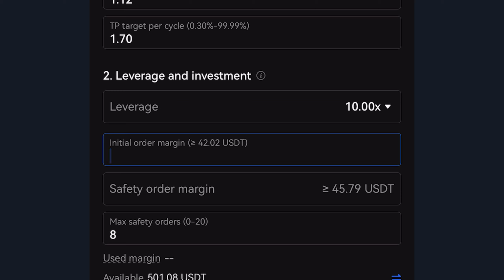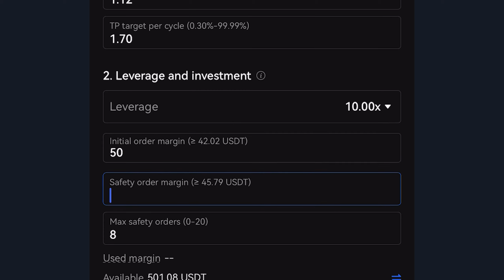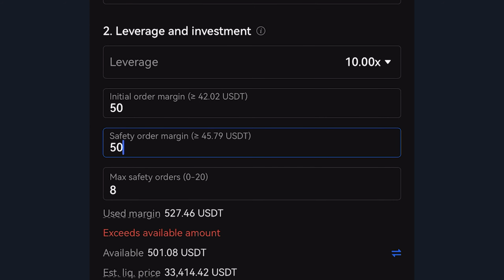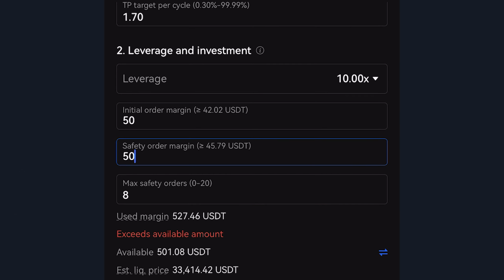Now I can choose to enter my minimum order margin. You can see the minimum I can enter is 42.02, so I can choose to enter 50, and the safety is minimum 45. I can still choose to enter 50. All right, then the maximum safety order is 8. What this means is that to execute this trade, I should have at least $400 in my trading account to be able to do that.